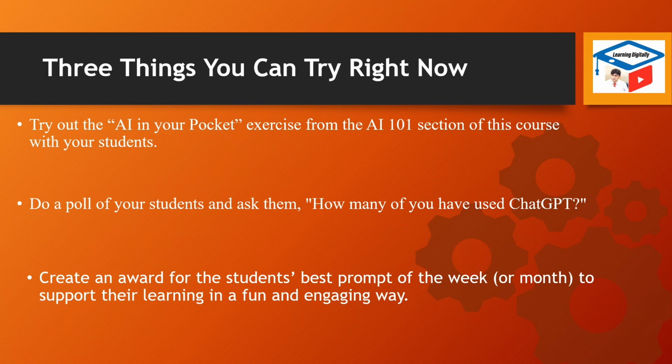These three things are: number one, try out the AI in your pocket. Exercise the discussions which are related to students in your classroom. Number two, do a poll of your students and ask them how many of you have used ChatGPT. And number three, create an award for the students' best prompt of the week or month to support their learning in a fun and engaging way.